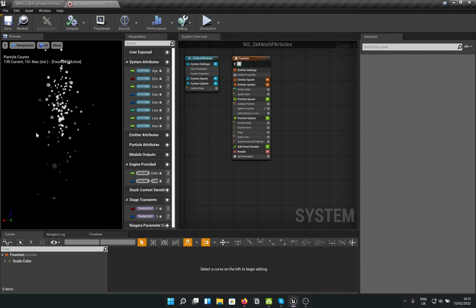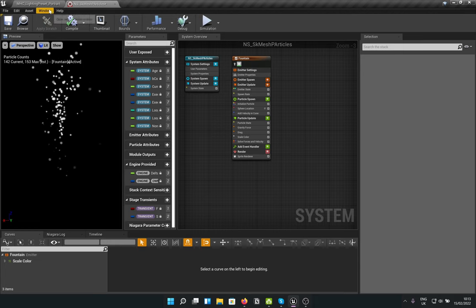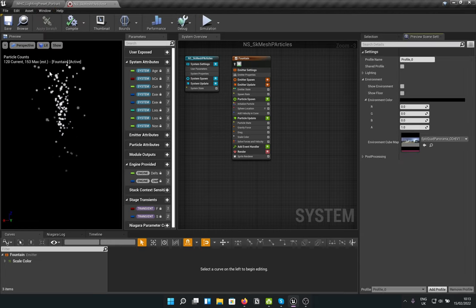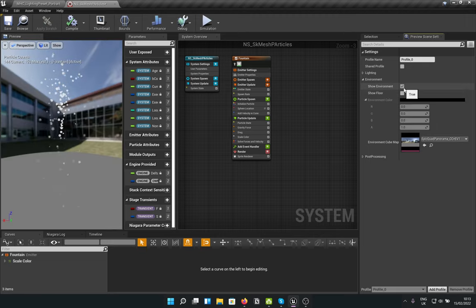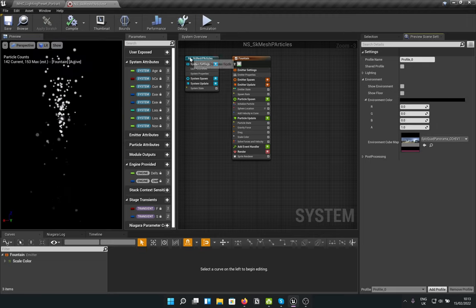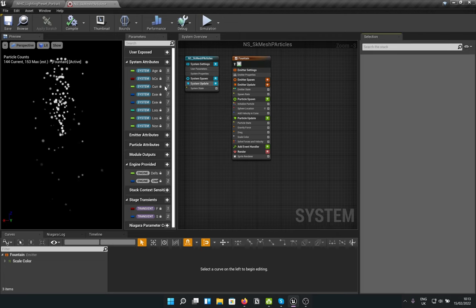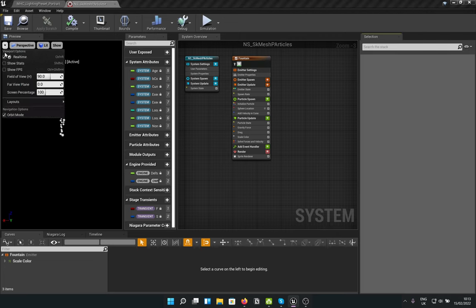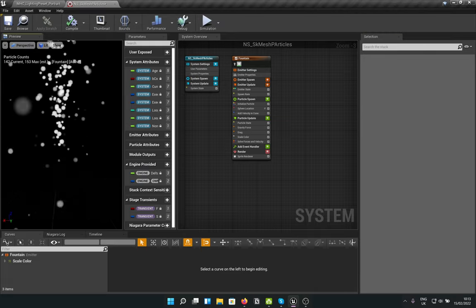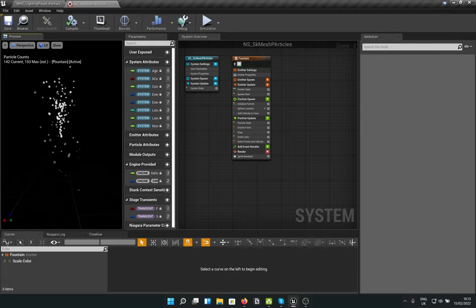If you have an environment as background, as opposed to this black one, what you can do is go to Window and click on Preview Scene Settings. Here you can uncheck the Show Environment. It is easier to work with black backgrounds due to contrast. Also, use this drop-down here and uncheck Orbit Mode to make navigation familiar. Otherwise, you are stuck with hideous orbiting controls which no one asked for.